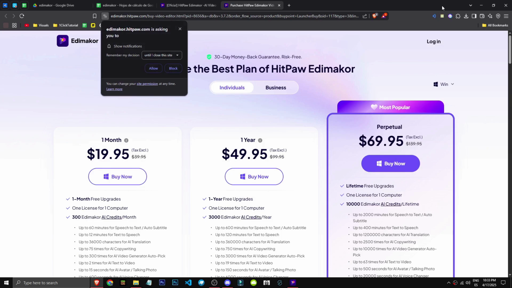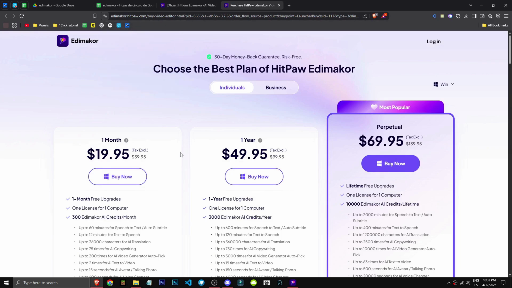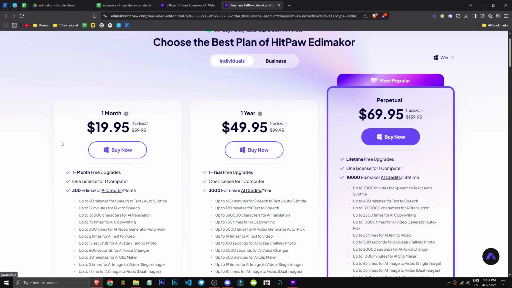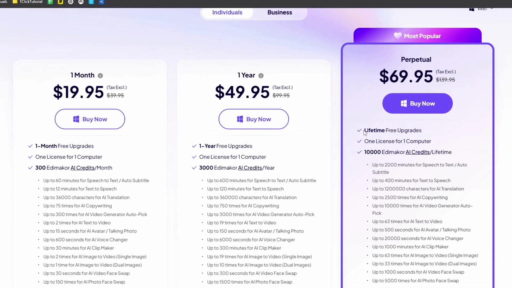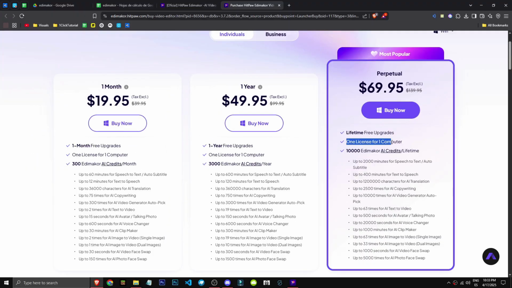Now let's check out the pricing, okay? We have the monthly plan at $20, which seems pretty steep to me. The annual plan is $50 for 3,000 credits per year. So they're basically pushing you towards the yearly option. And then we have the lifetime plan, right? You get free lifetime upgrades, a license per computer, and 10 lifetime AI credits. Okay, so once you use them up, you'll need to buy more.